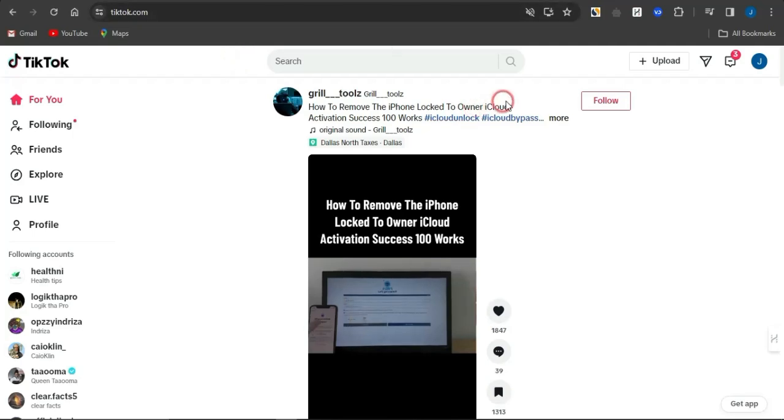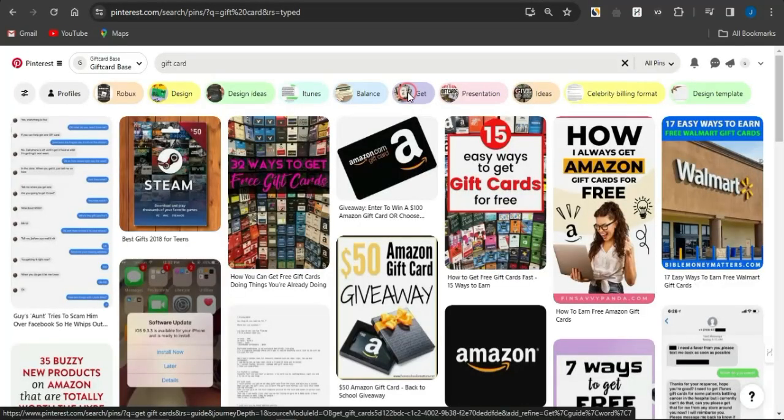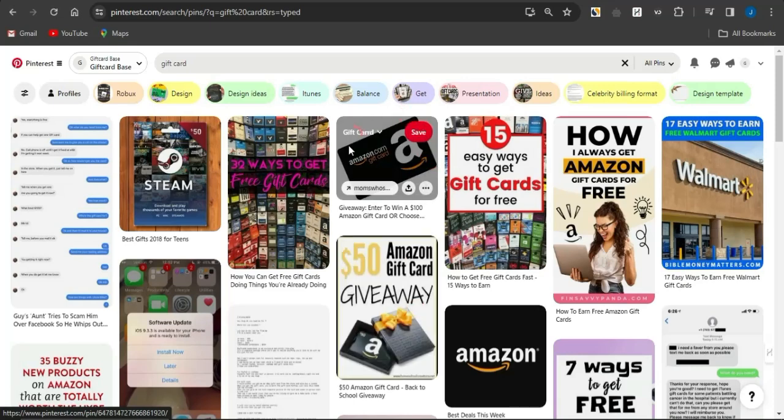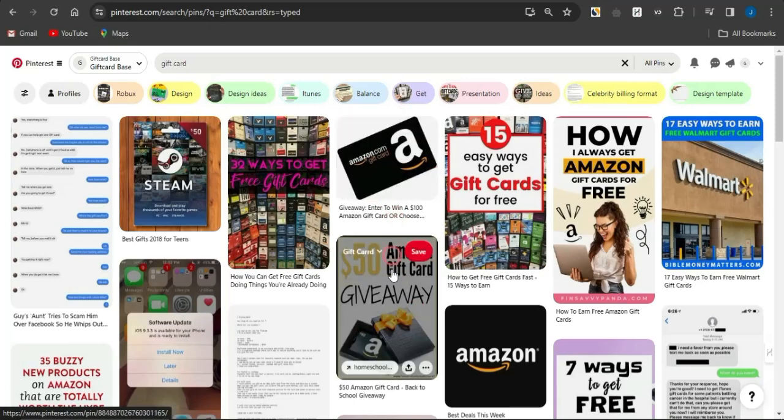Another platform which you could use for such purpose is this platform called Pinterest. Pinterest is an amazing platform which a lot of people are using right now to drive traffic to a lot of cool and amazing content. As you can see right now, this is what people are doing on Pinterest right here. They're driving traffic to a lot of cool and amazing links.